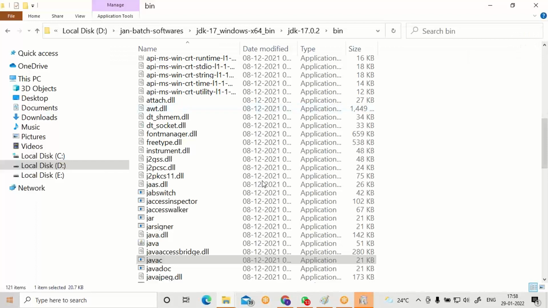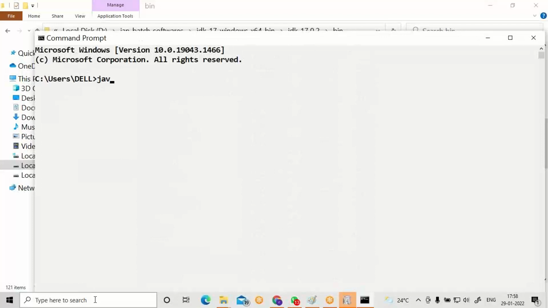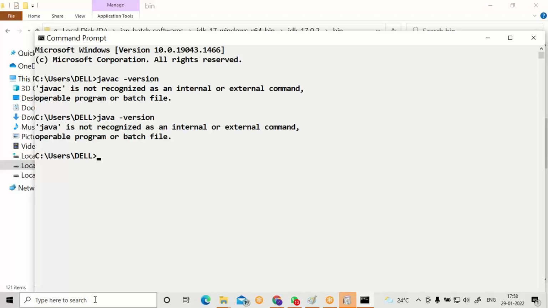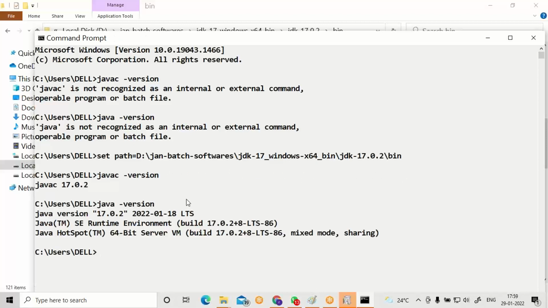Let me close this. Open a new command prompt. CMD. Trigger the javac command with a version. Trigger the java command with a version. Not able to recognize. Now set path. Right click and paste. Press enter. Trigger the javac command, java command. Observe, setting a path for one command prompt.